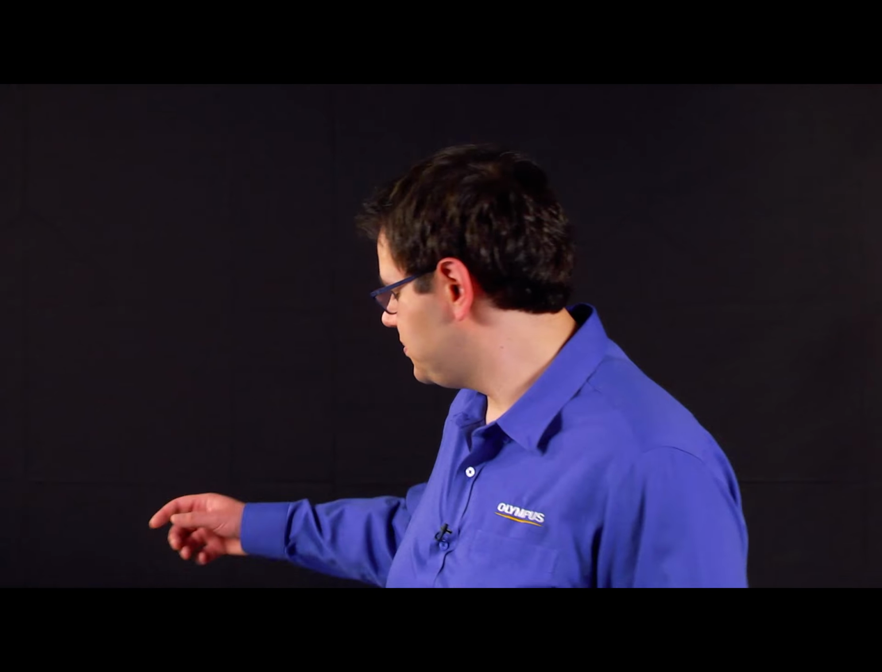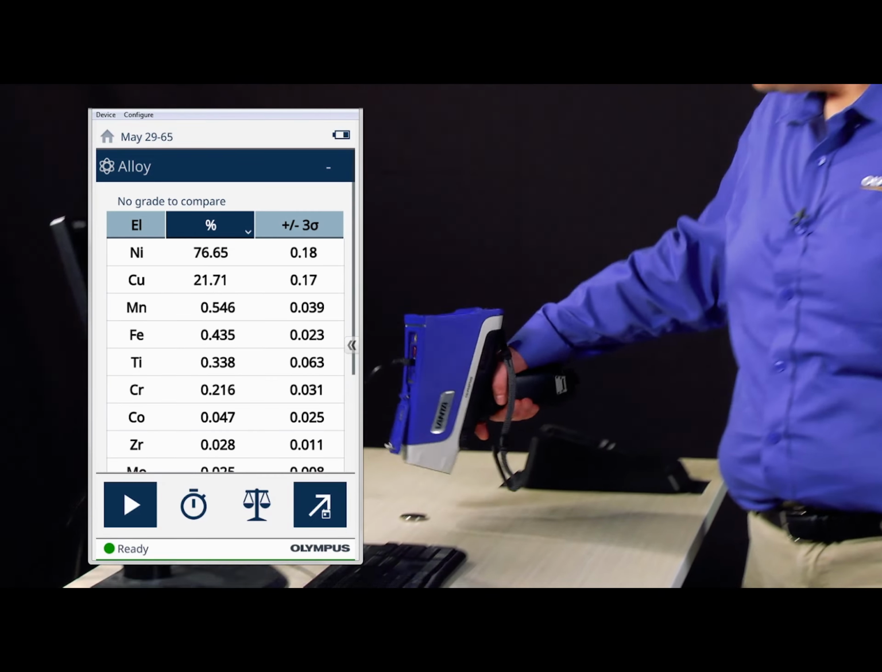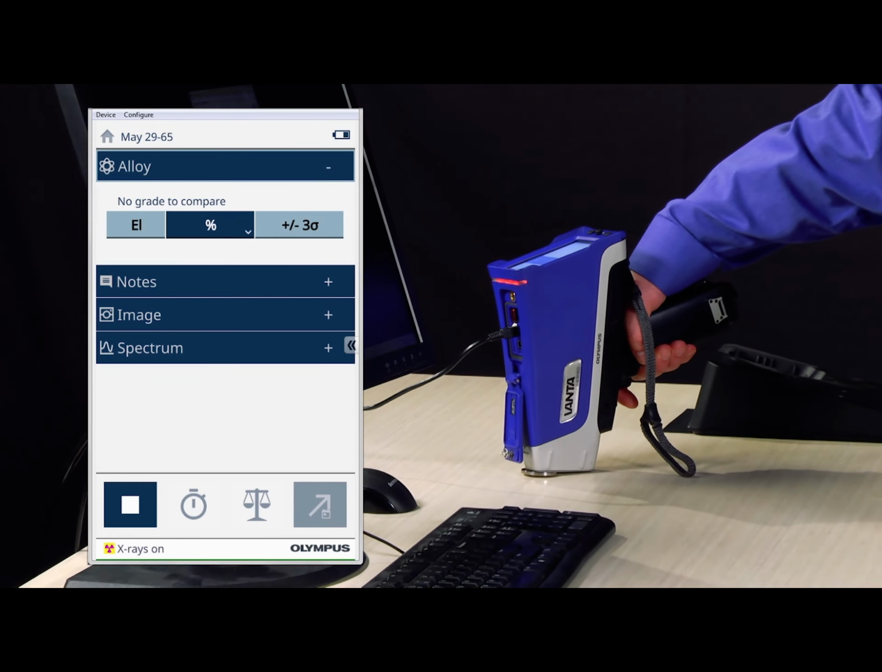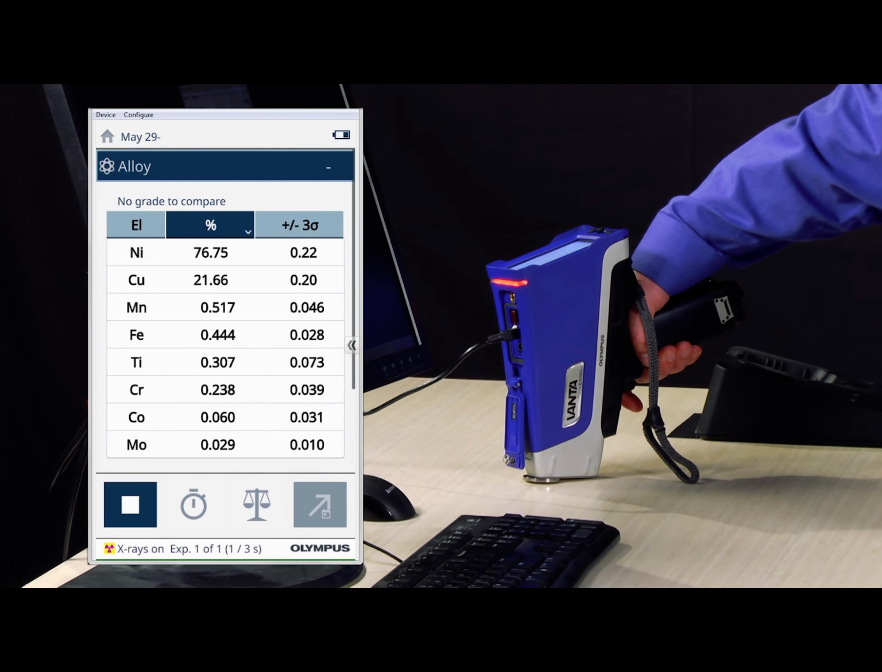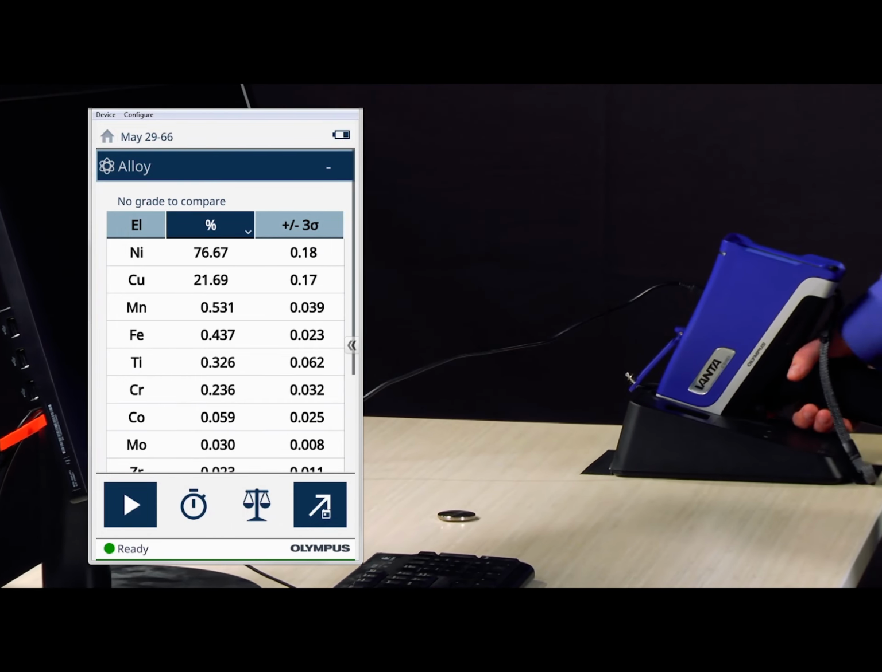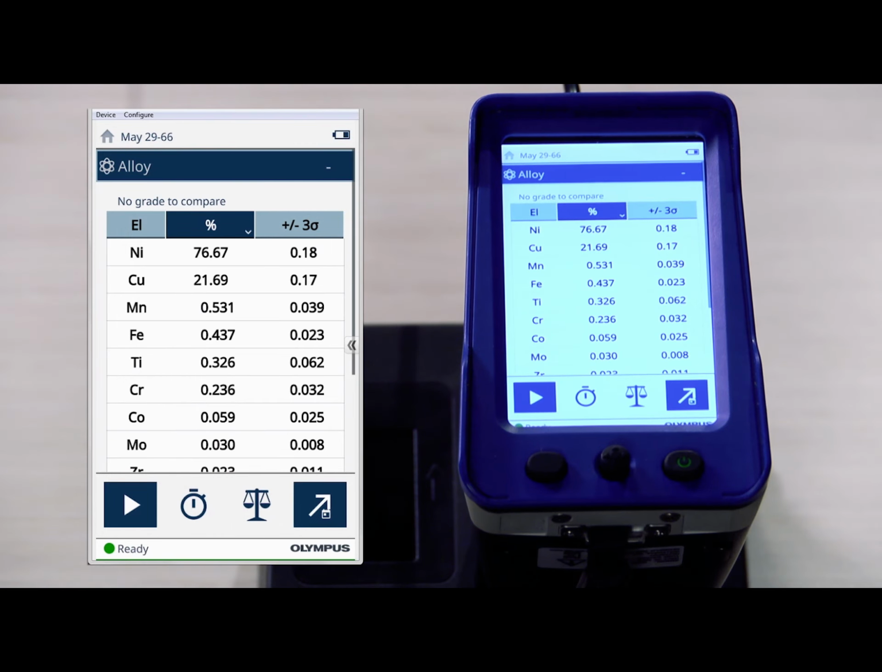The first step in this process is to analyze your samples. The sample test time can be the same as your standard test, or, to minimize variation, 2 to 3 times longer than your standard sample time. For this sample, the nickel content is assayed at 65%. We can see here that we're obtaining a value of 76.7%.